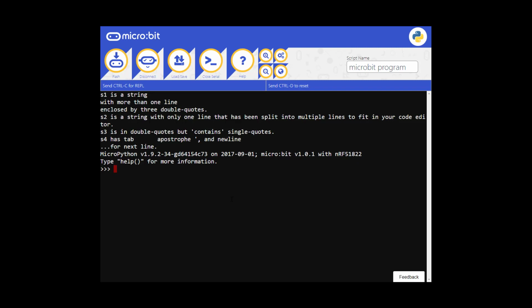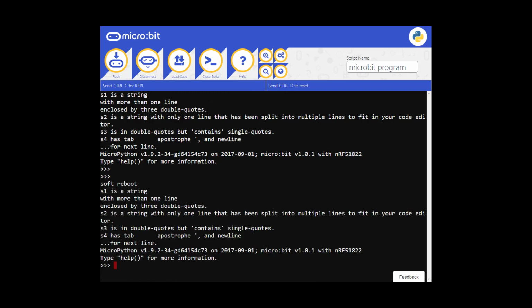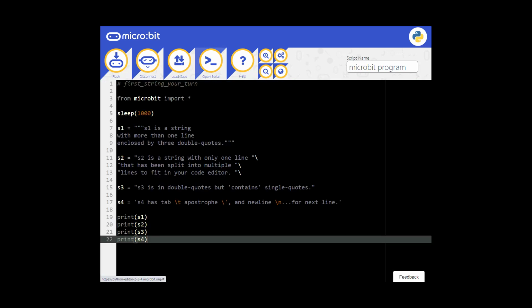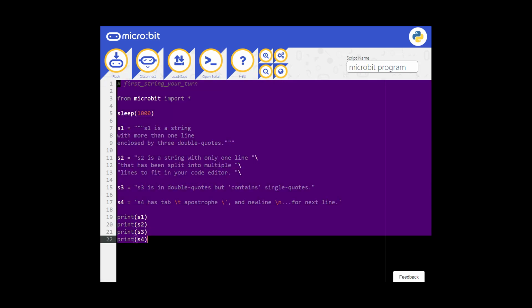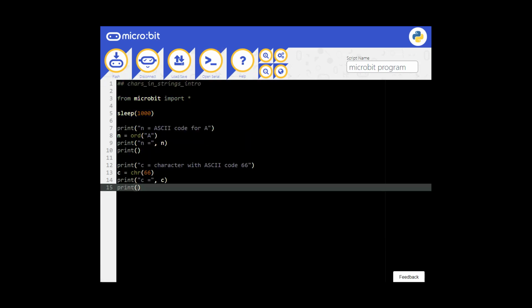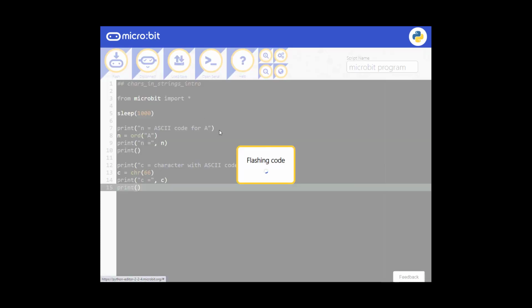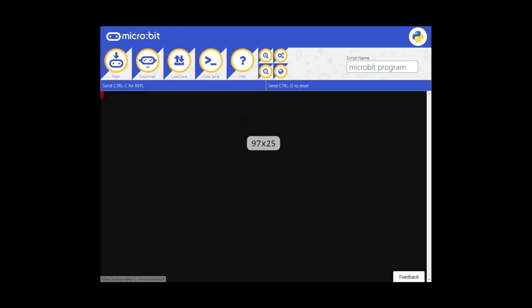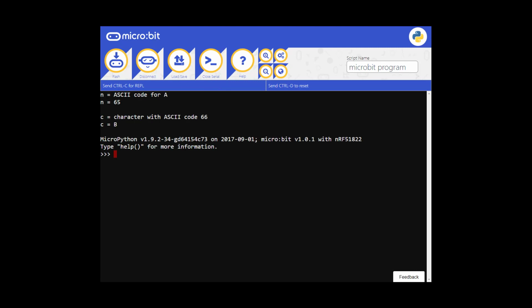into our programmer. Let's go back to reset. Oops, so let's close our serial, paste our new program, flash it, and open up our serial. The ASCII code for A is 65. The character for code 66 is B, and that appears to be working.